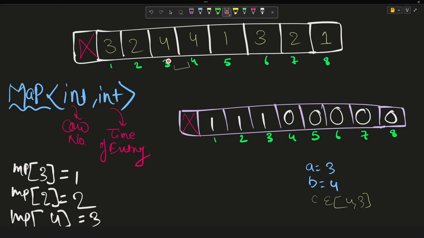But since these two elements are present side by side, that is at a moment of 3, this cow entered the field and the very next moment this cow exited the field. So it is not possible for any cow to enter the field in between, common sense, right? So that's why it will be 0.